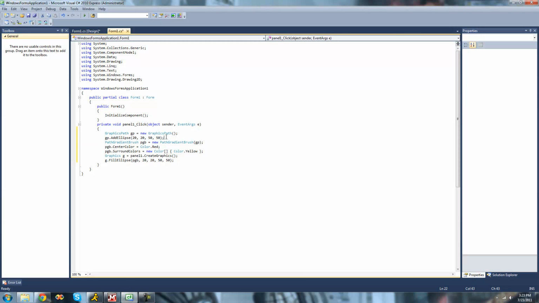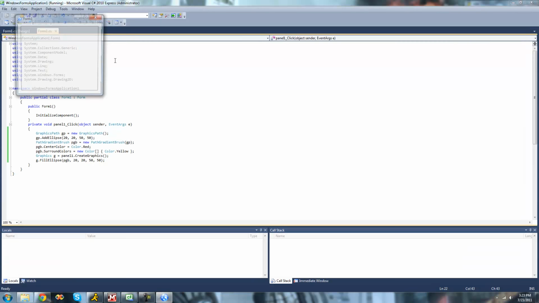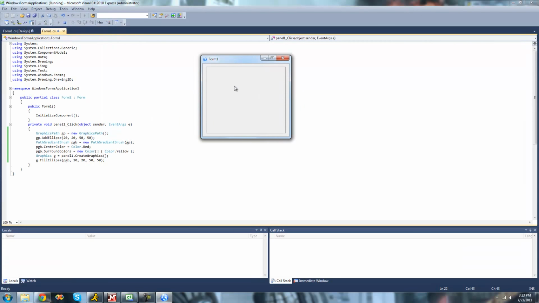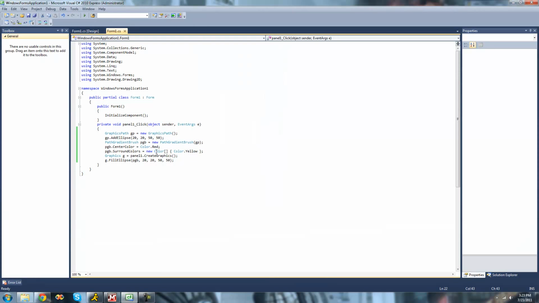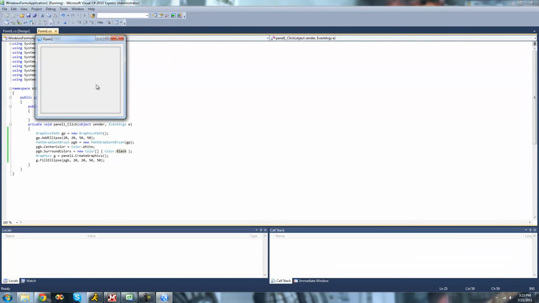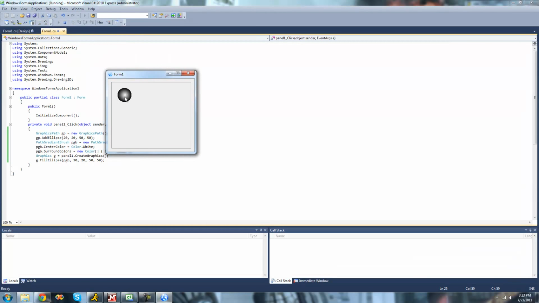So now when we debug here and click on the panel, we should see that there's a circle created. At the center of the circle it's red, and it slowly turns into yellow as it moves out. Yep, perfect. And you can obviously change these into any colors you want. So if you wanted it to start with like, I don't know, white and turn into like black or something, you could do that as well. So now when we click, you can see it's different. Yep, slowly turns into black.